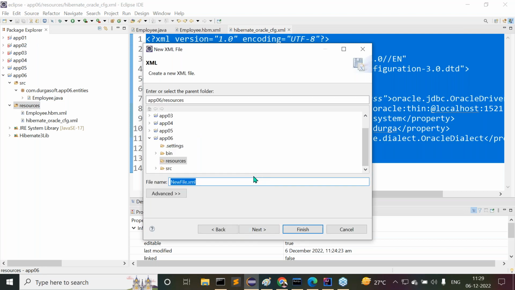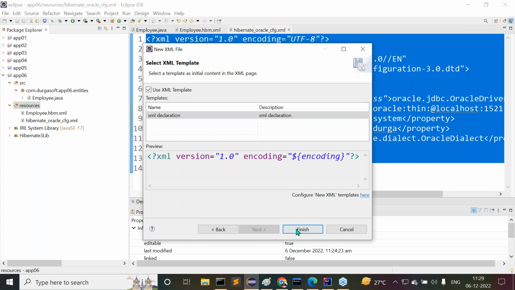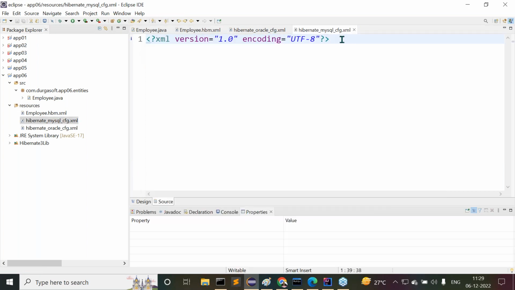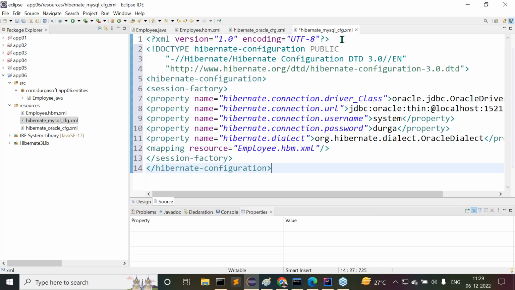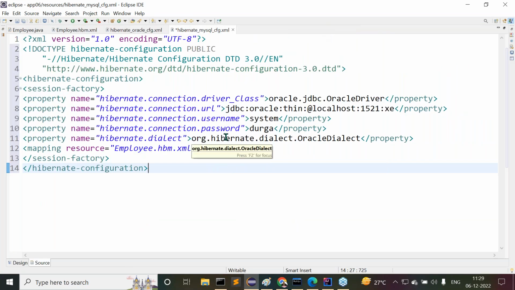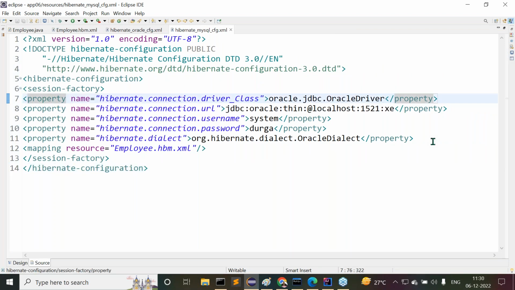Right. Now this is what I'm telling you after this. Here we have to provide hibernate_mysql_cfg.xml. Now here we are able to get all the things. The same content we have to provide here, but the values we have to change. What values are we able to provide here?